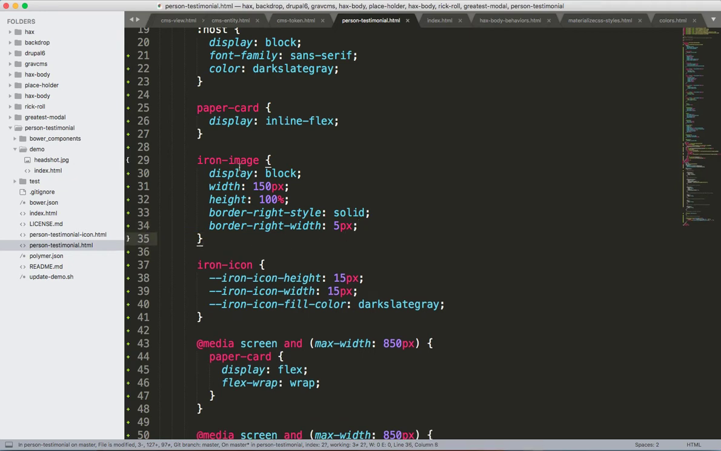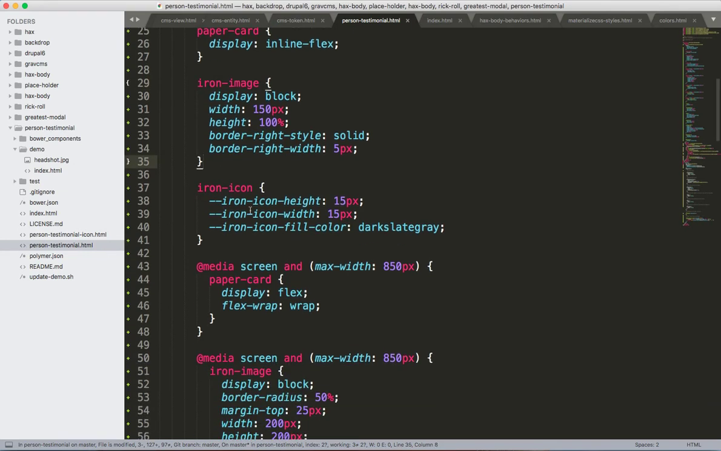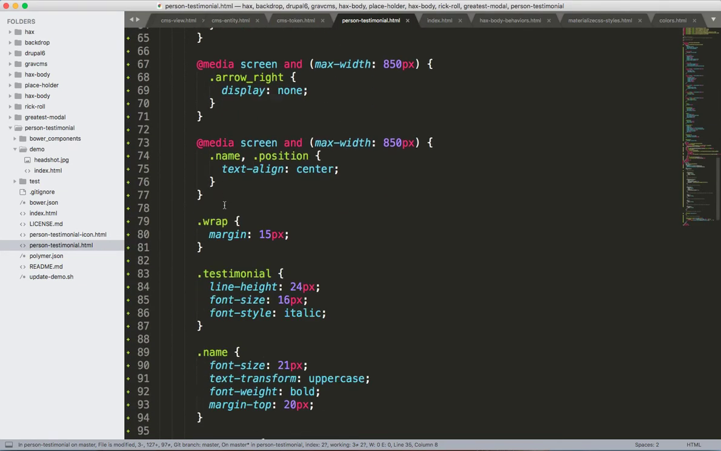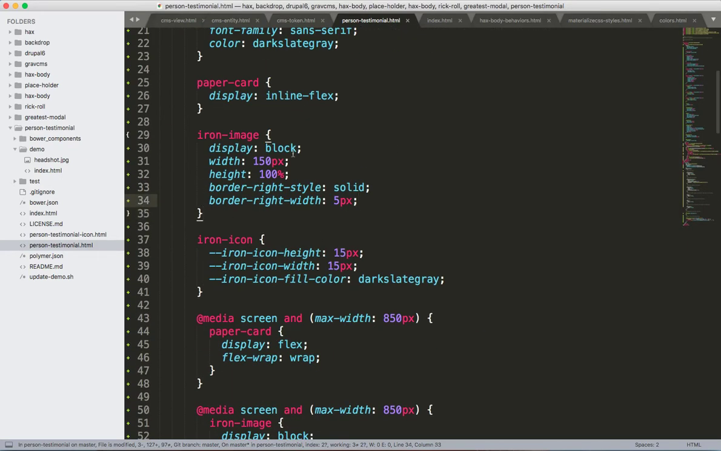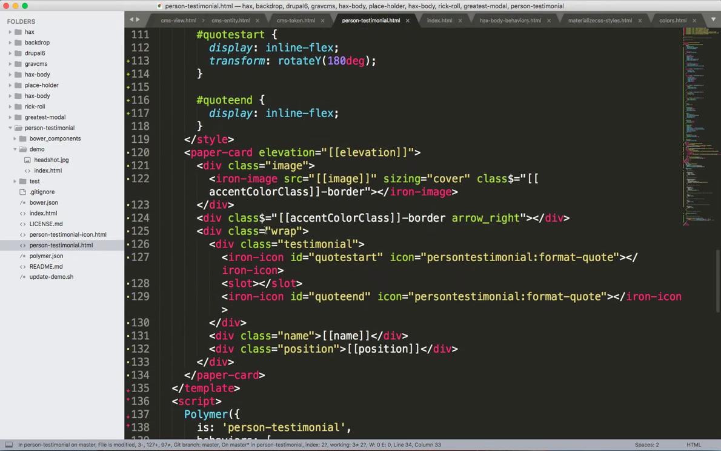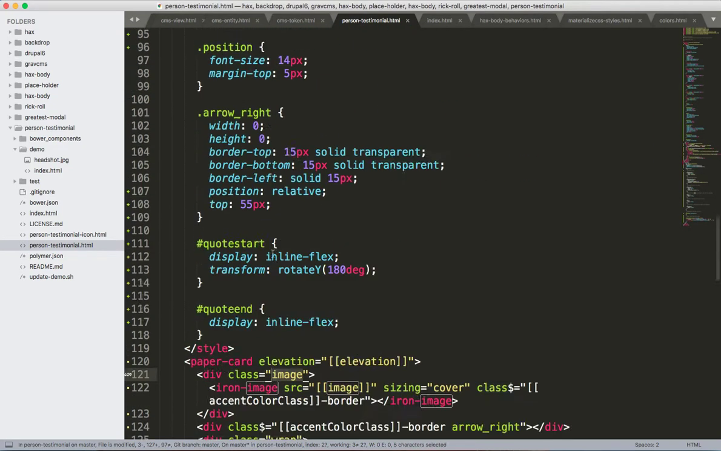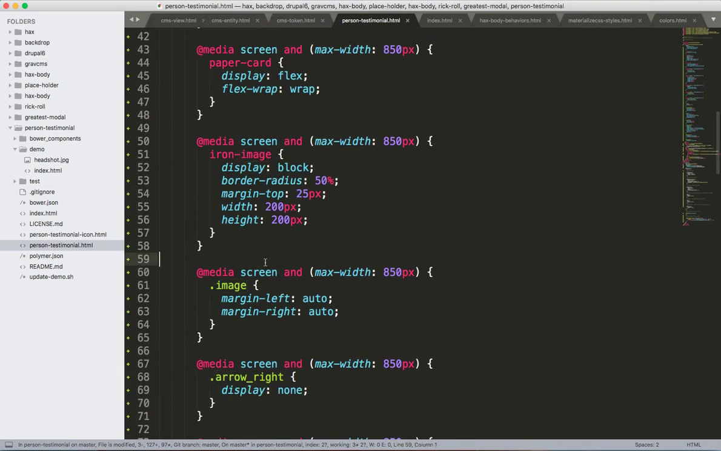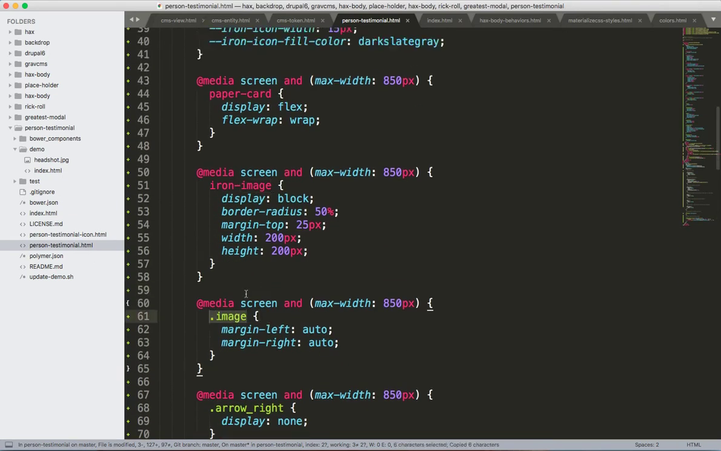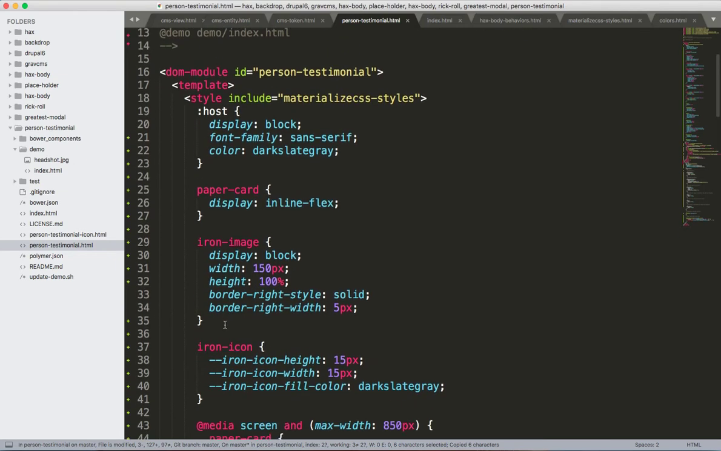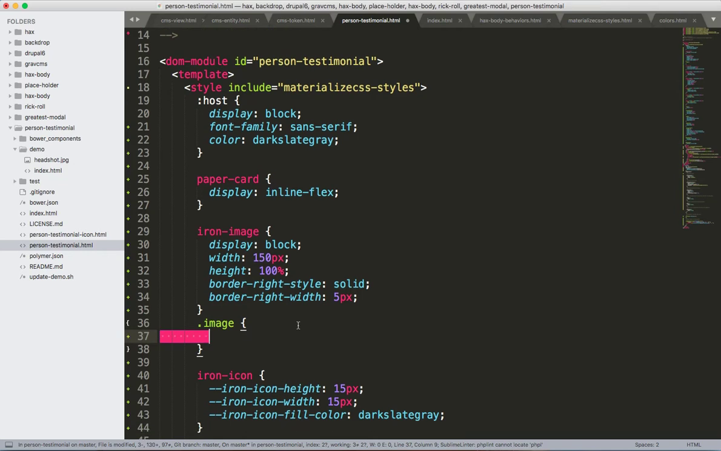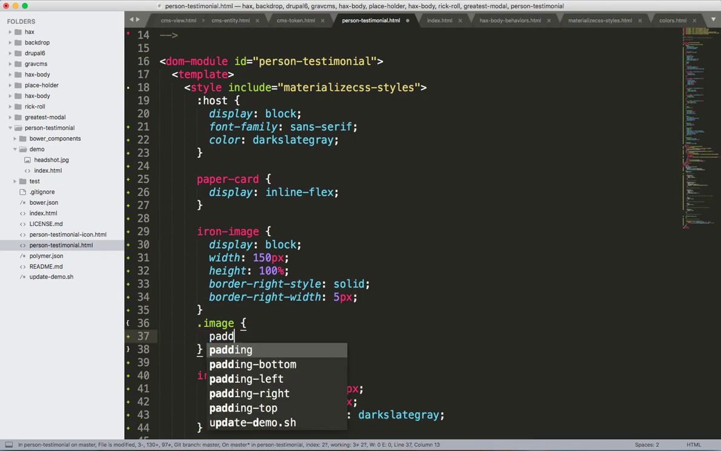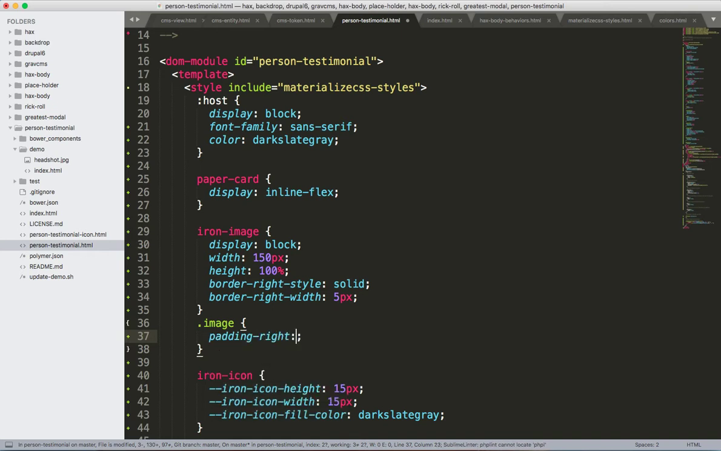So iron image, we'll have to come up with something for iron image as a way to handle that. Because I don't want the border to be the thing dictating it really. But we'll solve that in a second here. So, okay, iron image, we probably actually just want like the image class that's on the outside of it. There we go. So the image class, the outside, I could say that this has a padding right of 5 pixels. Here we go, we'll do this.